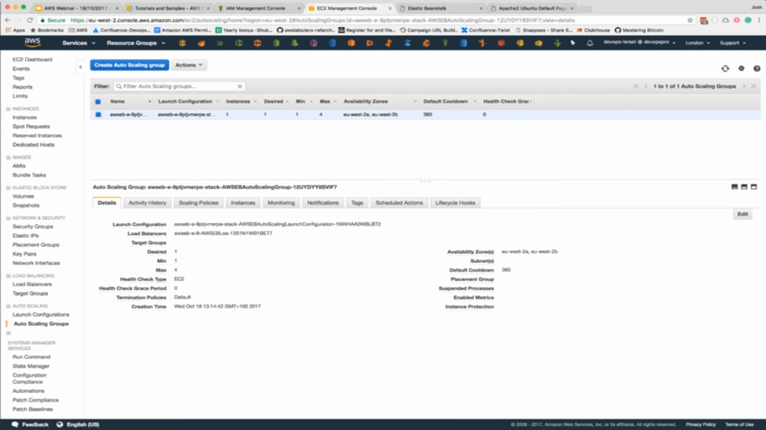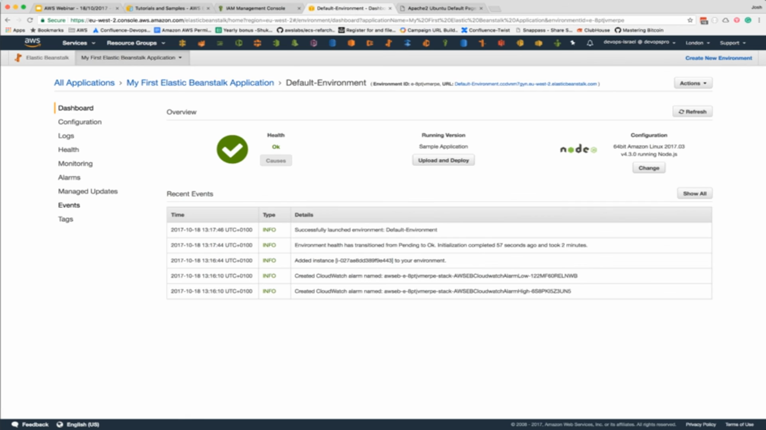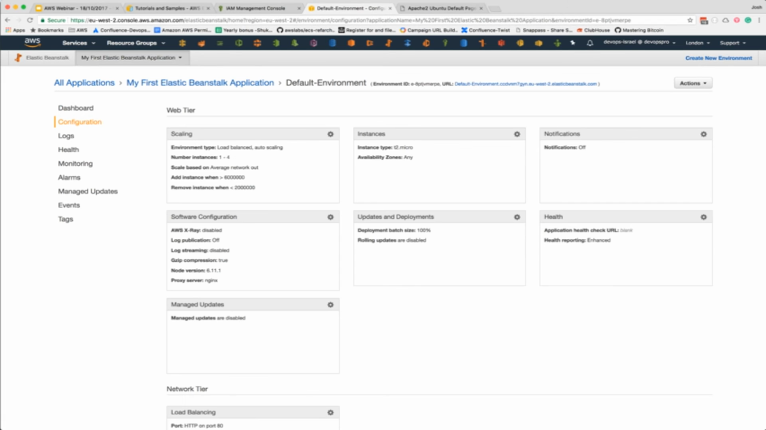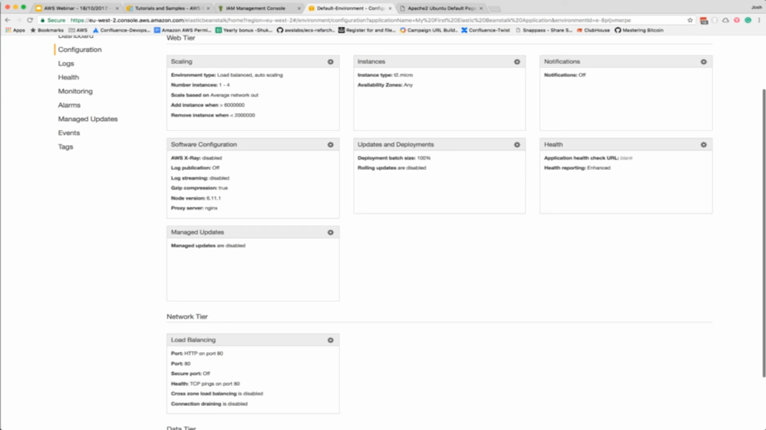Going back to Elastic Beanstalk, everything is working. All we have to do now basically is deploy our Node.js application, and it will just work because the environment is already ready. We have the servers ready, and they're just waiting to accept our application. So we can see there is a configuration in Elastic Beanstalk. We can change whatever we want. We can add stuff, we can remove stuff.